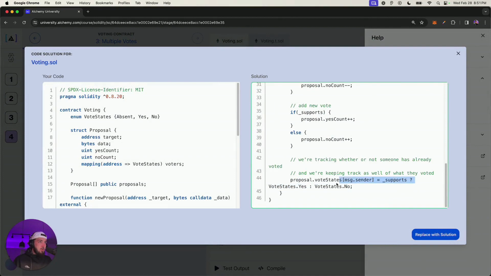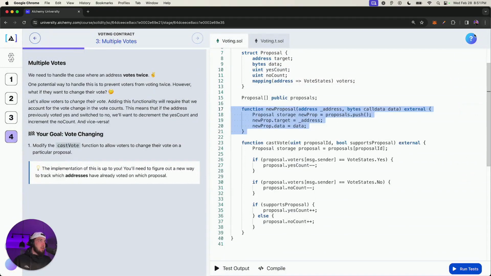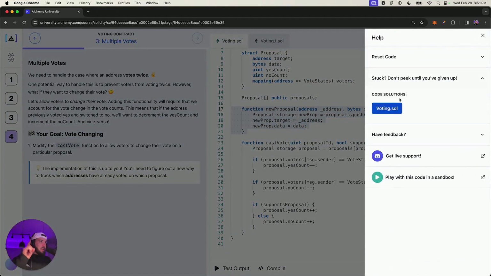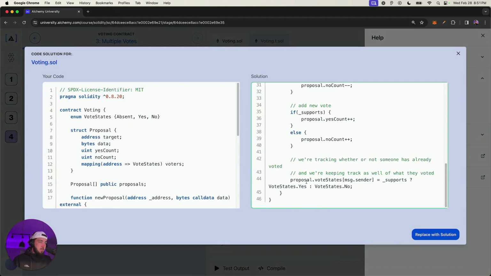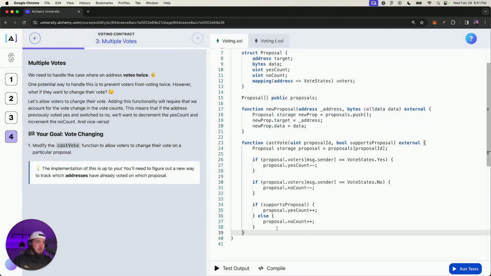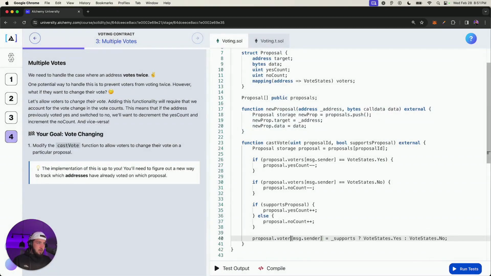Oh, right here. Boom. And we're keeping track as well of what they voted. This was a key bit. Clearly, I missed it. Okay, there it is. There it is, folks. So proposal.voters, boom, boom, boom. If they support, vote state yes and vote state no. That's what I needed. Proposal.voters. And we don't have underscore supports. We have supports proposal here. Let's see if it works.